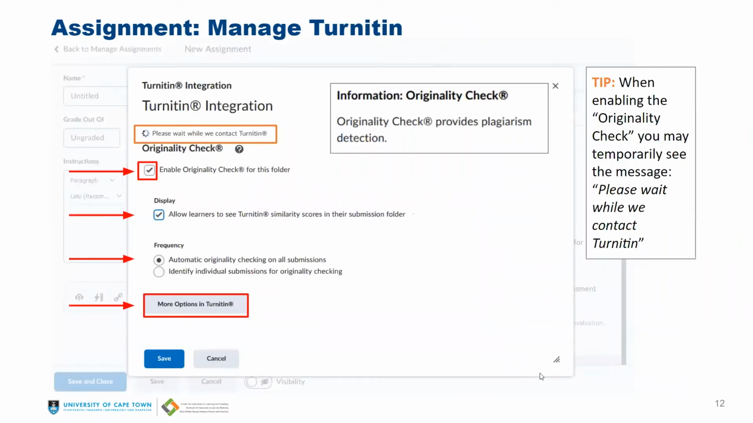Once you've clicked on Manage Turnitin, you'll be presented with this pop-up window, which gives you quite a few settings pertaining to the Turnitin integration. At the top, I've outlined in orange that when they are enabling the originality check, it does take a little while. You'll see a little turning circle there, so don't get alarmed. It says, please wait while we contact Turnitin, because it's effectively linking this assignment and connecting to the third-party tool, which is Turnitin. Here you can see various options you can apply.